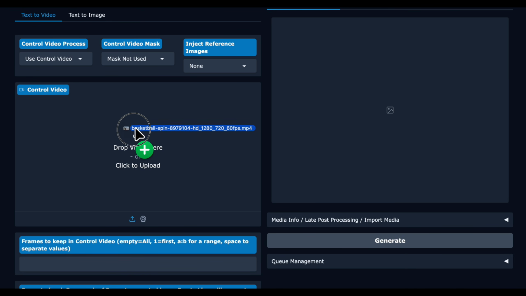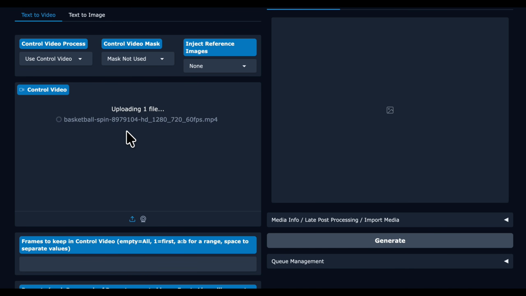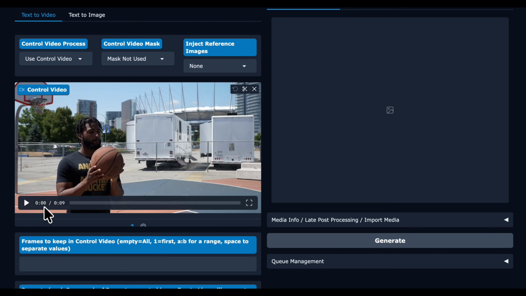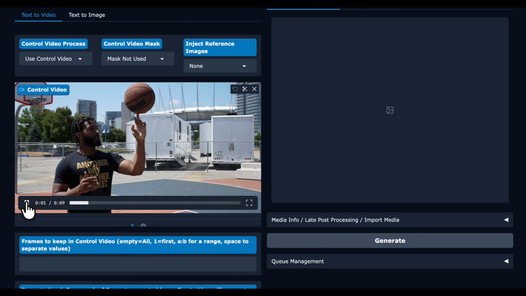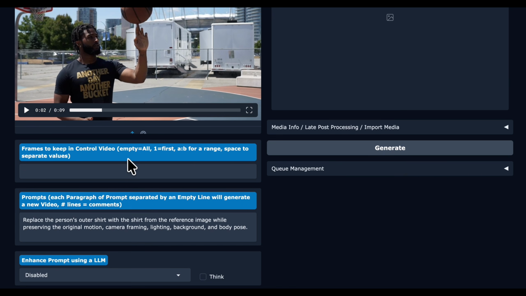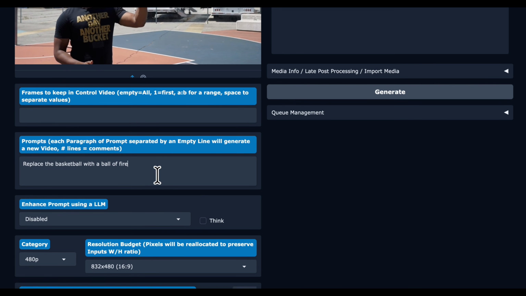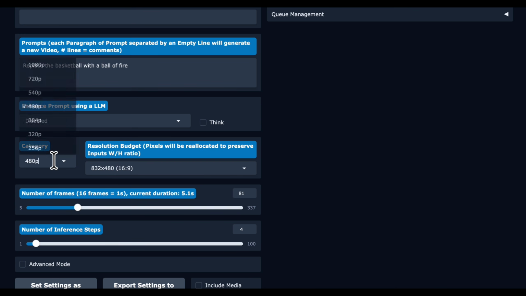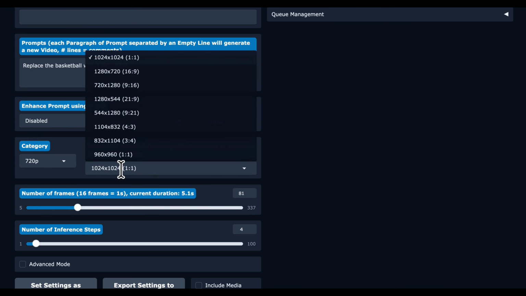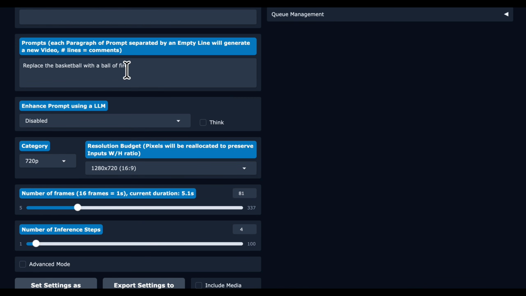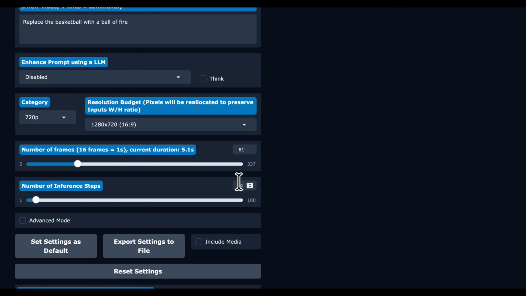And then you're going to drag in your video that you want to modify. Note that we're not going to use a mask. I don't think the mask is set up correctly. It didn't have an impact when I used it, and it's amazing how much the Bernini model preserves the other aspects of your video, even without masking. We're going to use a simple prompt, replace the basketball with a ball of fire, and then resolution of 720p and 16:9. I tried doing 1080p and actually got worse results, so I prefer doing 720 and upscaling later.